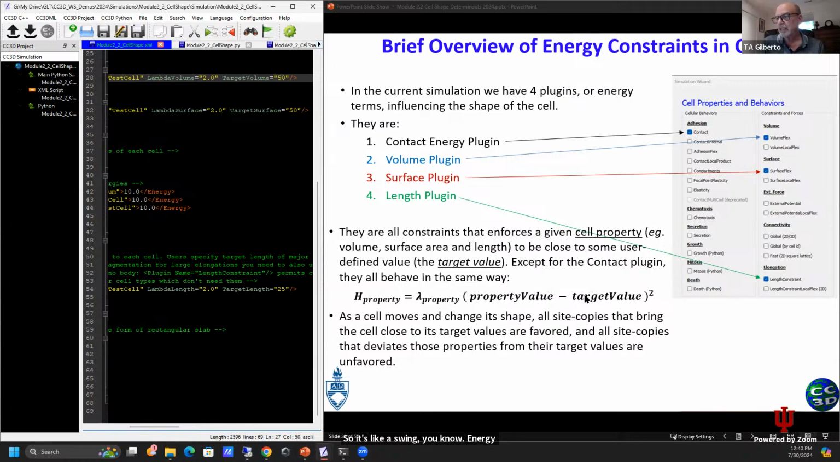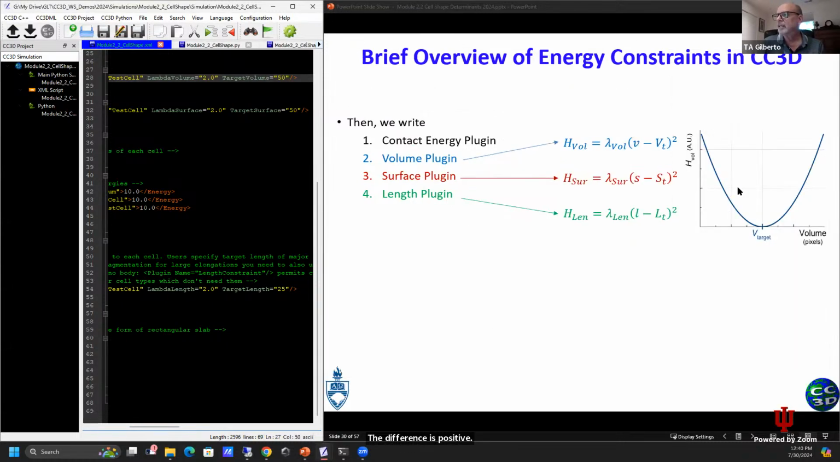It doesn't matter if you have a small volume or a big volume compared with the target volume, the difference is always squared, hence the difference is positive. Okay? Here you can understand that.